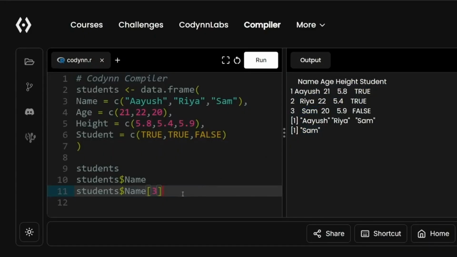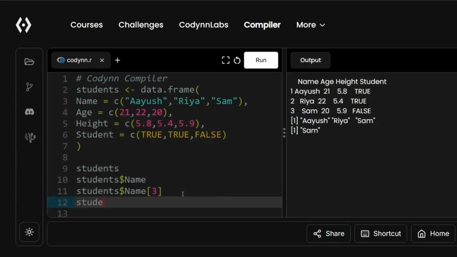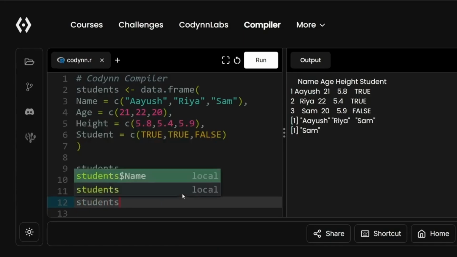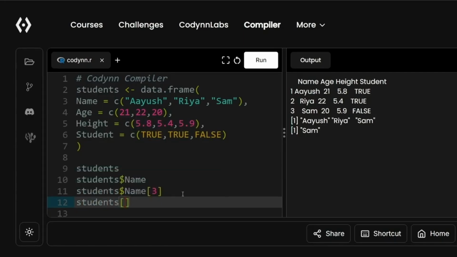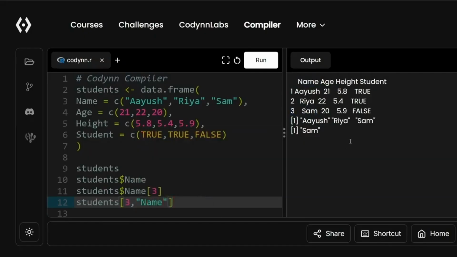And then another way that you can achieve this is by entirely skipping the $ sign. So if I just did students, which is the name of the data frame, and then square brackets, and let's see, this Sam value is in the third row and in the name column. So first of all, you mention the row, that is 3, it is in the third row, and then the column name which this value is in. It is in the third row and it is in the name column. So I would just have to write a pair of quotes and then name. Now this would output the same value.